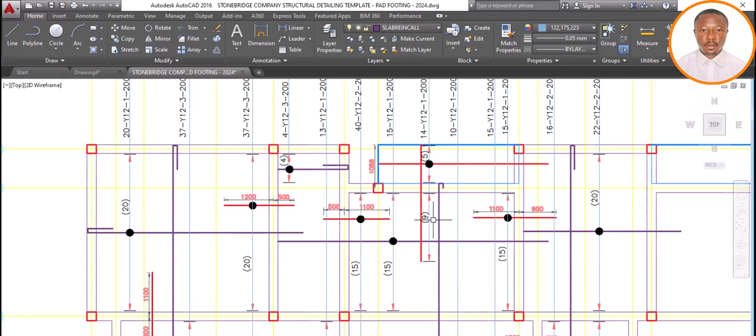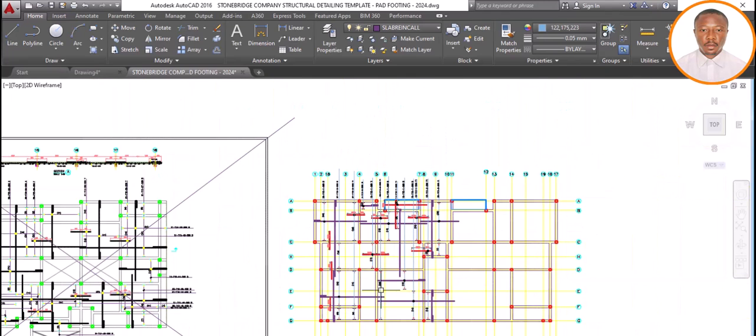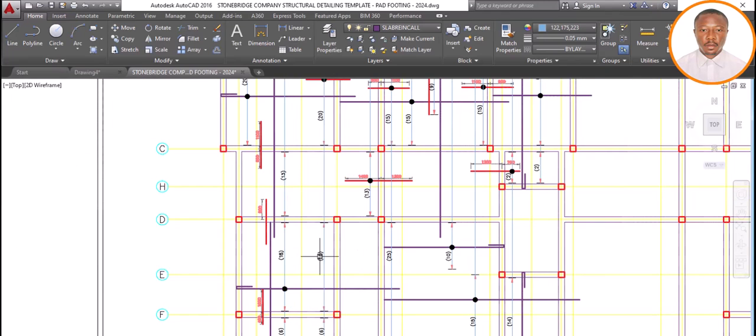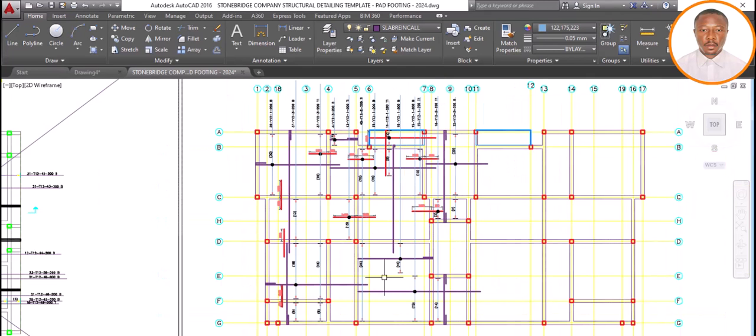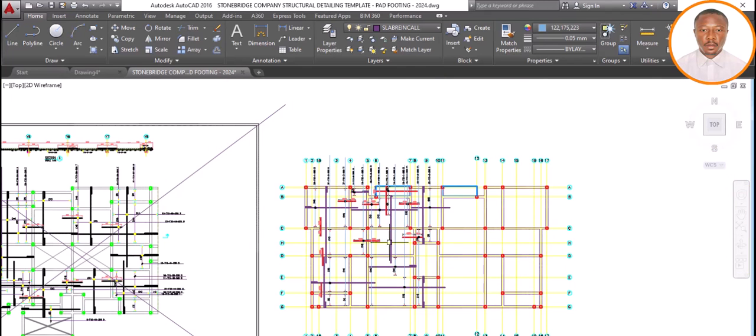Sorry, let me just take you around it so you can see. You can see how neat it is. You can see very neat, clean, and clear. By the time you print this work, it's going to be wow. Even your client will be happy. Engineer at site will also be happy.